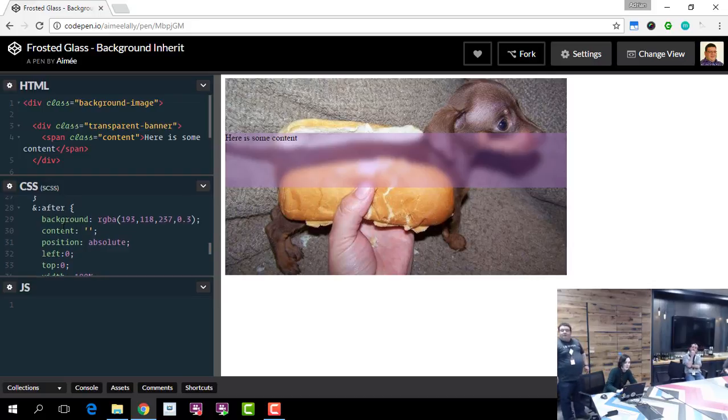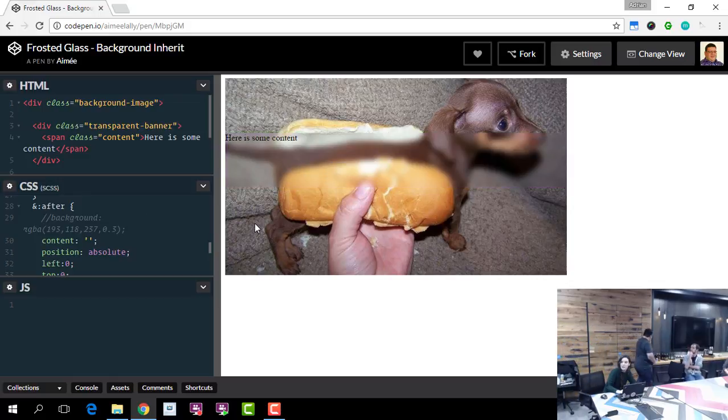So if I turn off the background for the after, it should just show the blur. So you can blur the background and apply the frosted covering to the after.